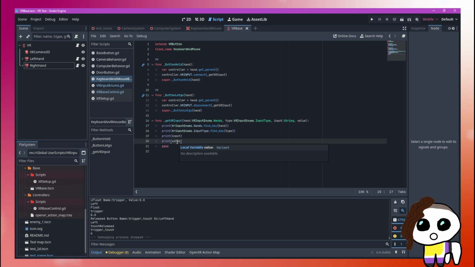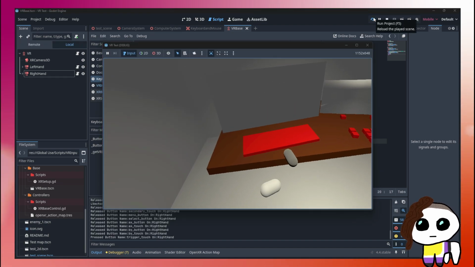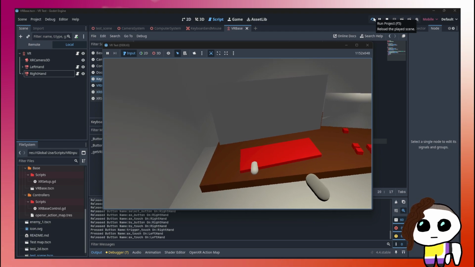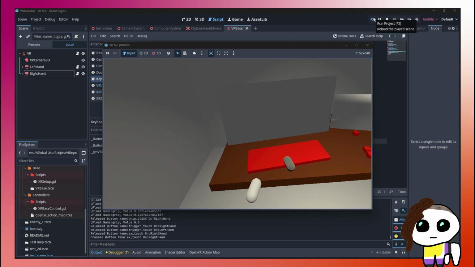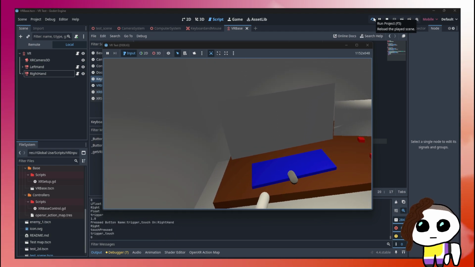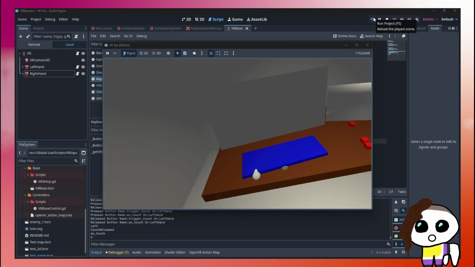Oh wait, I just realized something. Let me double check that I am correct, that I did something that makes it behave weird. I'm assuming if I take both my controllers and then I touch one, I touch the other, I remove one. Yeah, that is a slight problem.